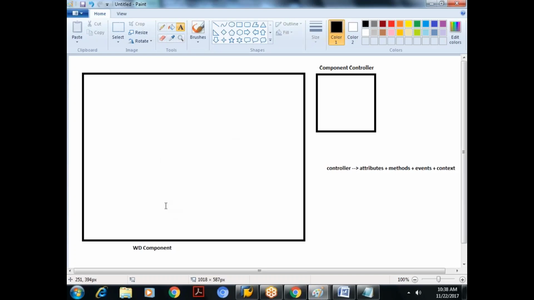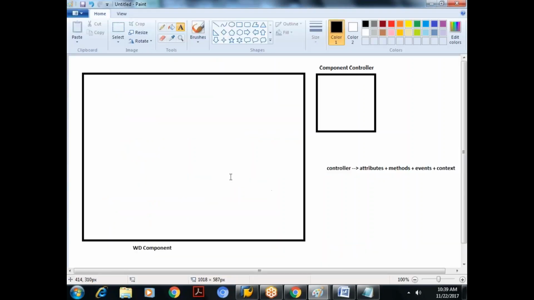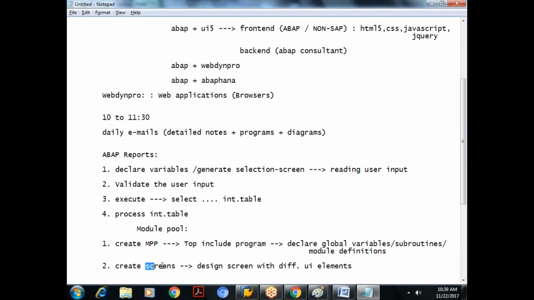Done. Next, what is my requirement here? I need to display a welcome message. How do we do it in module pool? If you want to display any content to the user, we create screens and design them with different UI elements: input fields, checkboxes, radio buttons, all those things. Similarly, in Webdynpro, in module pool we call it as what?